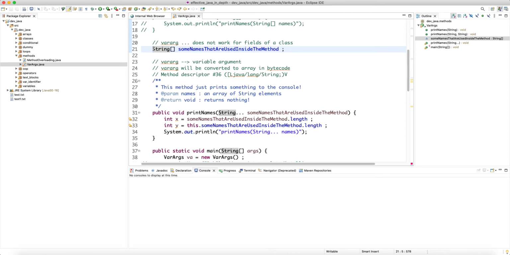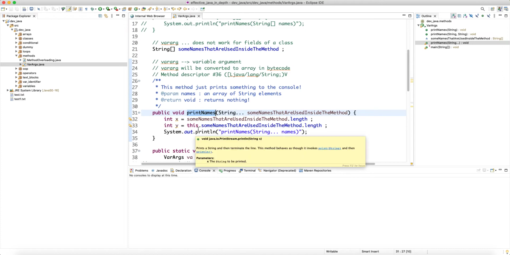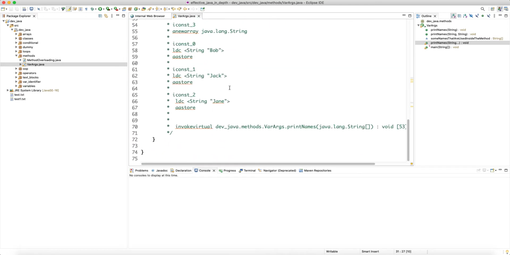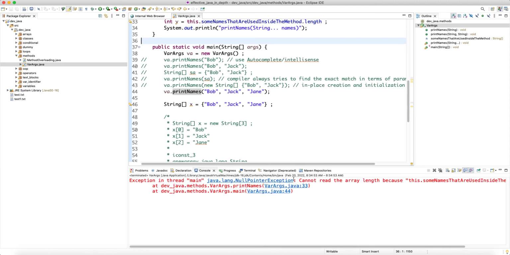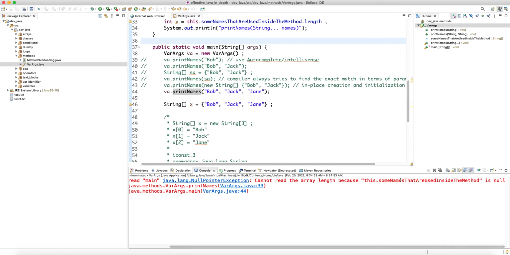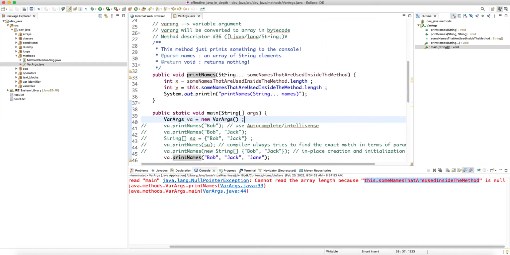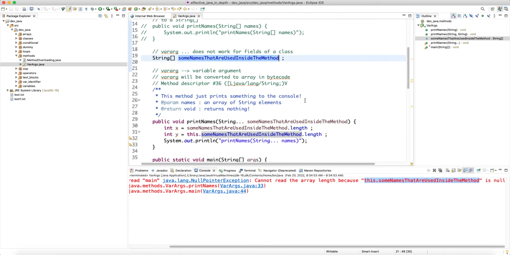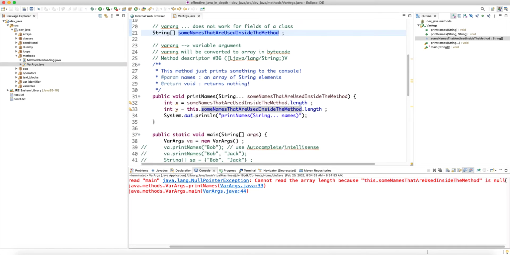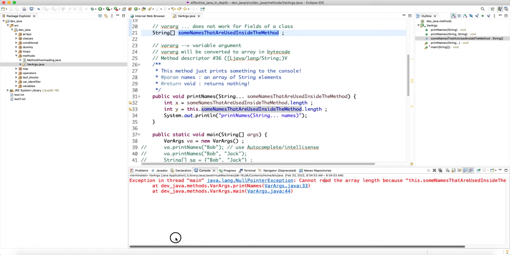But for now, if we don't do anything and directly invoke this, we are going to get a null pointer exception. That's just because that array reference is null, right? Null pointer exception, cannot read the array length because this.names that is used inside the method is null, right? So declare these as finals if you want to initialize them and they are never changed, so that you can remove some of these unwanted null pointer exceptions, etc., right?